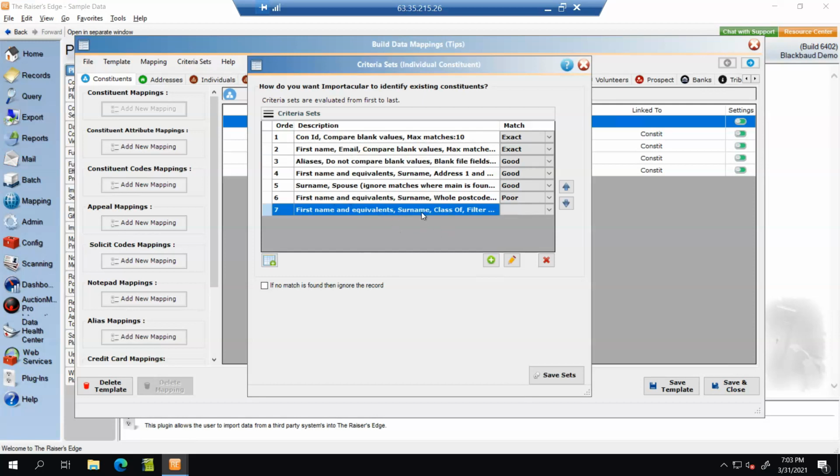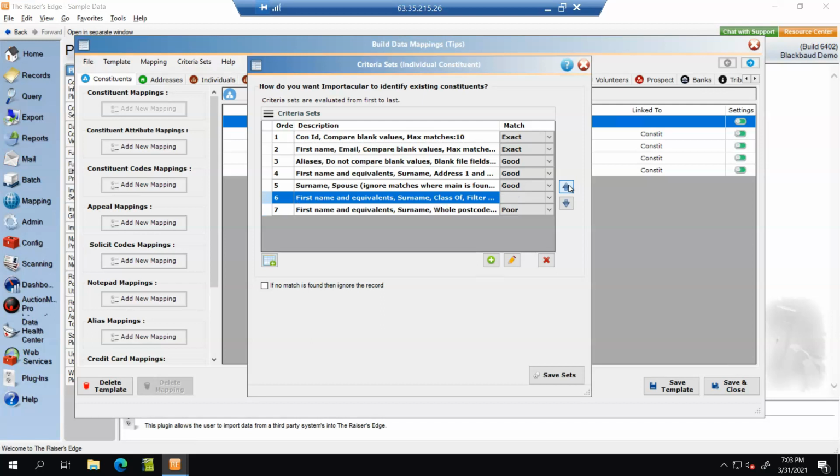Again, this is much more reliable than some of our others. So we would move it above the first name and postal code. And I would even move it above the spouse, but I would leave it below the address. So let's change that here so it's a good. And that way, if we match the first name, surname, having that constituent code of alumni and the class of, we're going to call that a good match.